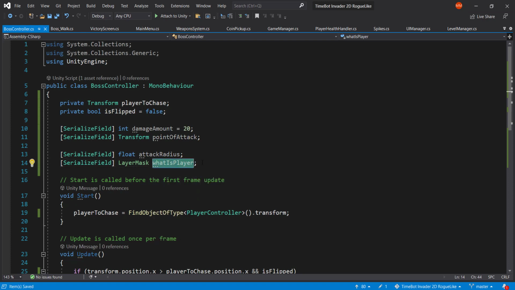And why do we call it like that? Well, since I started using Unity, all the forums, YouTube videos, other courses, and generally the Unity community always call it whatIsPlayer whenever we want to set some kind of layer. And not only the player, sometimes it's called whatIsGround. So I am used to it. You can call it whatever you want, but this is the general consensus on this.